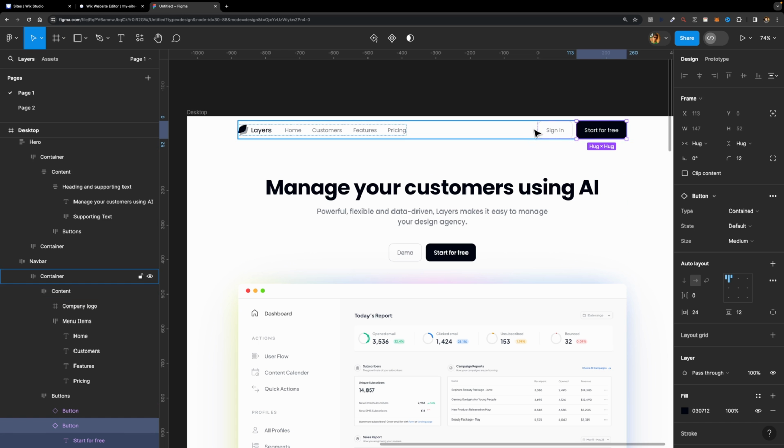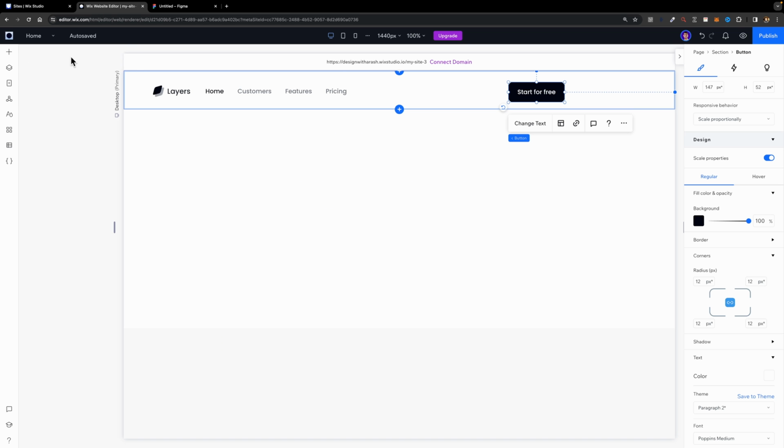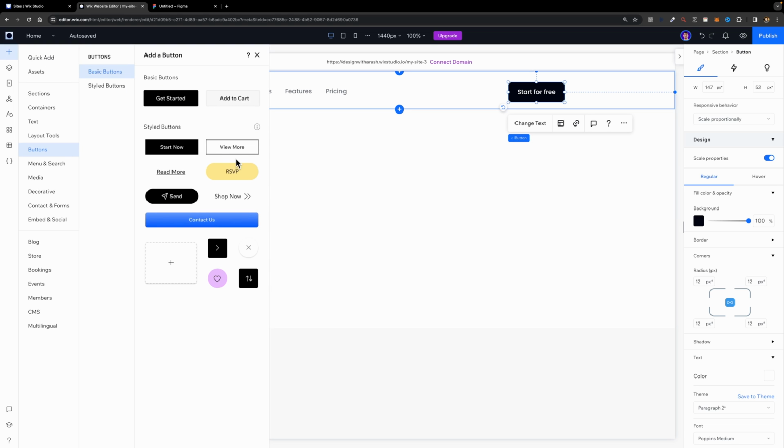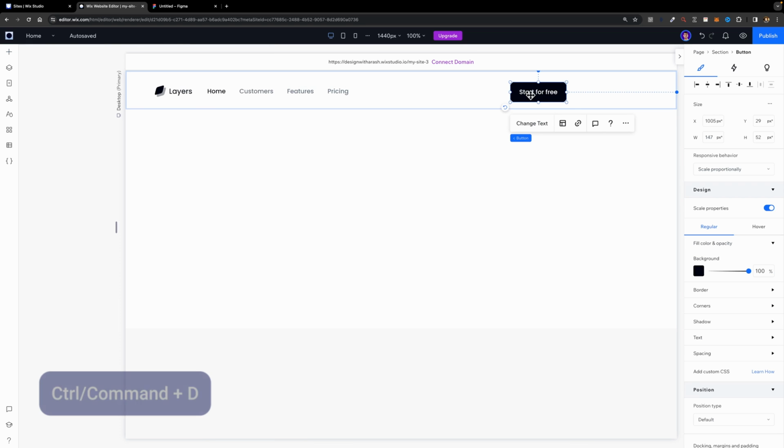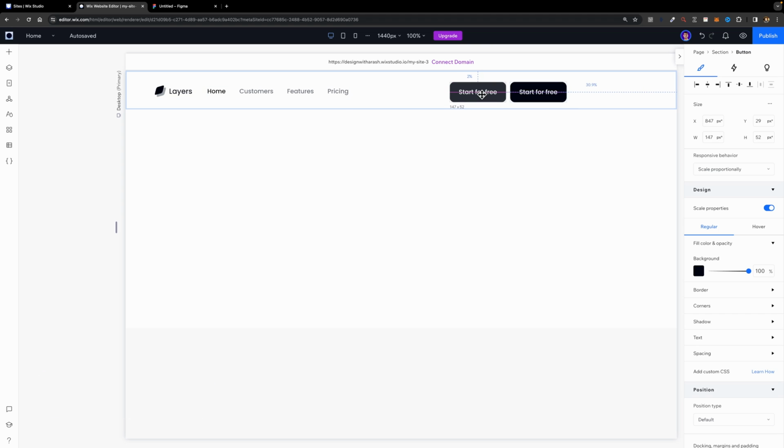Now let's create our outline button. Well, we can go ahead and just drag and drop an outline button and style it. That's one way, or we can create it from scratch. The choice is yours, but I'm going to go ahead and duplicate this button that I created. I'm going to move it right there, and let's change the text to sign in like this.